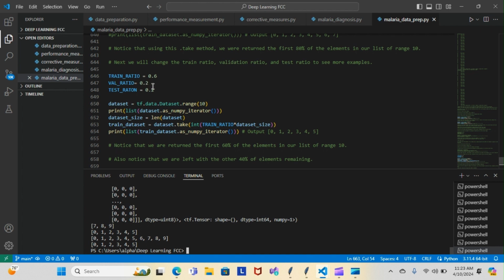And then we are left with 40% that is not used data. As you can see here, we have specified validation is 0.2 and testing is 0.2. Add those two up and we have 40%, or 0.4. So that's why we have 40% left over. So notice that we return the first 60% of the elements in our range of 10. Also notice that we are left with the other 40% of elements remaining. And that's all that is right there.